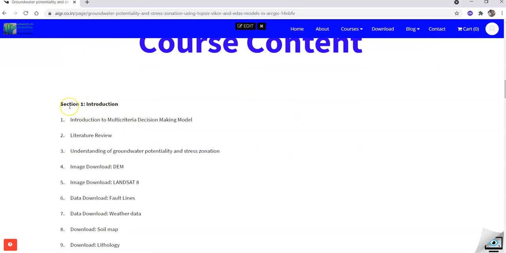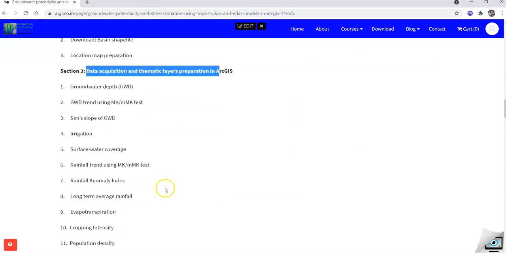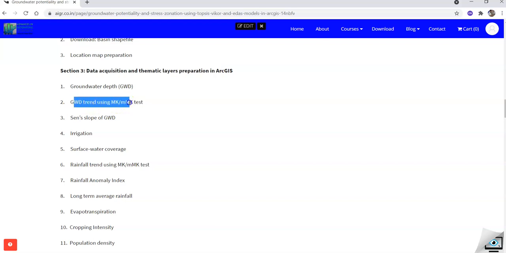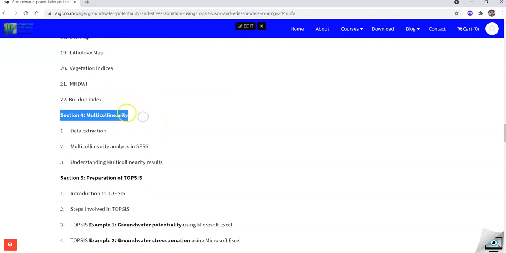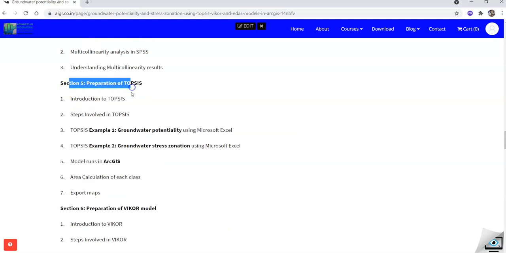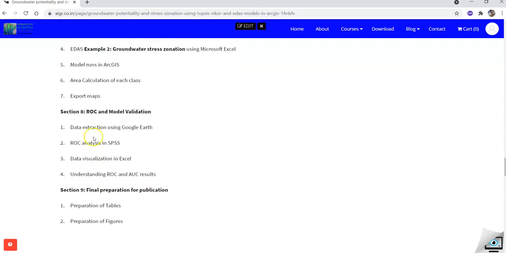It will start from introduction, then study area selection, data acquisition, and thematic map preparation in ArcGIS. Also, you can find some statistical models like groundwater trend analysis using the Mann-Kendall and modified Mann-Kendall tests, Sen's slope estimator of groundwater depth, multicollinearity test, and preparation of the TOPSIS, VIKOR, and EDAS models. Finally, model validation using the ROC curve and final preparation for publication.